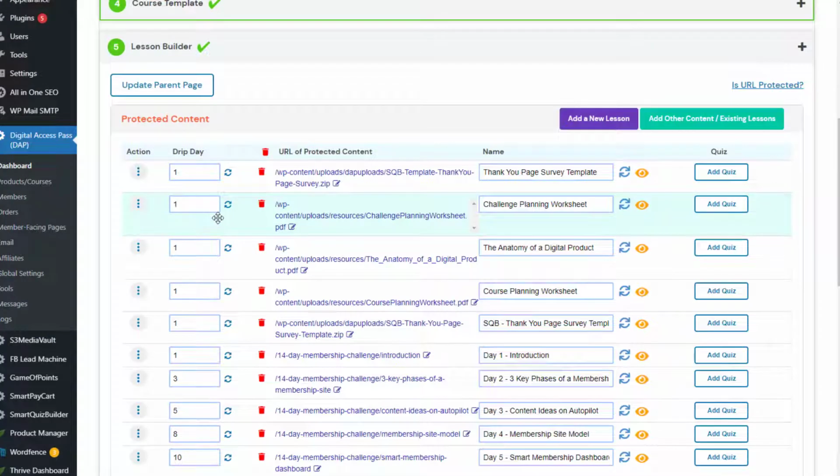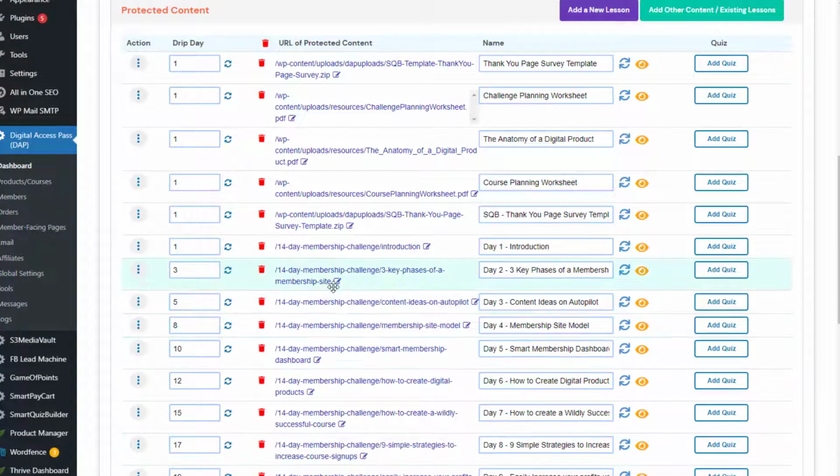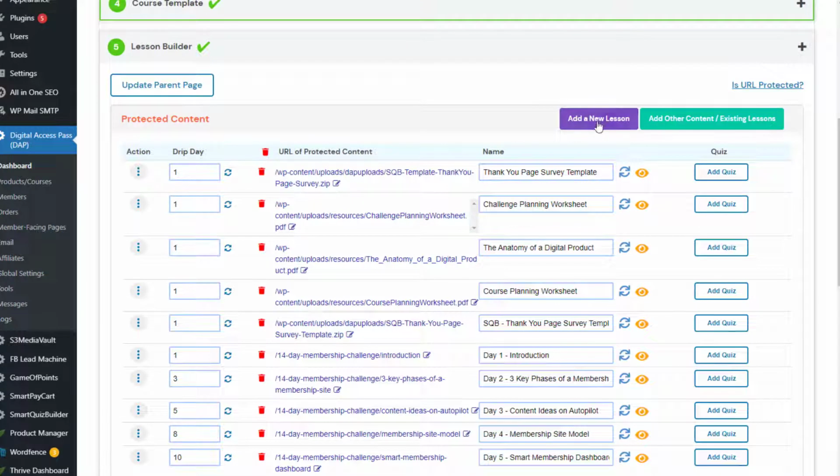Now lesson builder, you can see I have several lessons here, and you can add a new lesson using this button. And you can also add other types of content, for example, a PDF report, a template, a zip file. That's not really part of the lesson navigation, but you want to make it available to people that have access to this course.